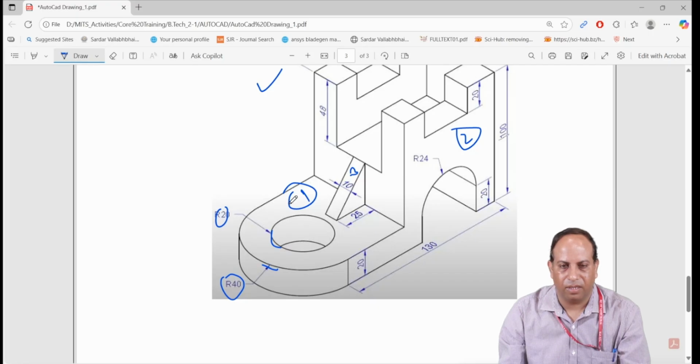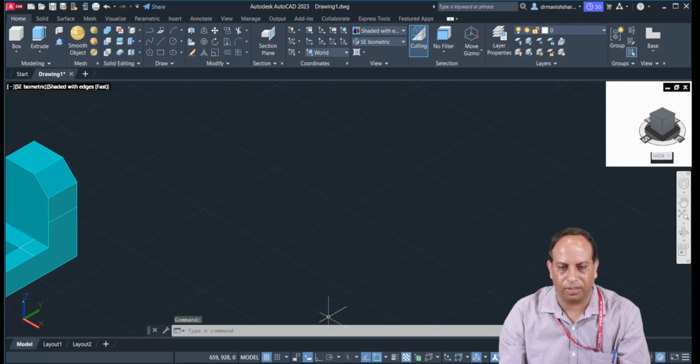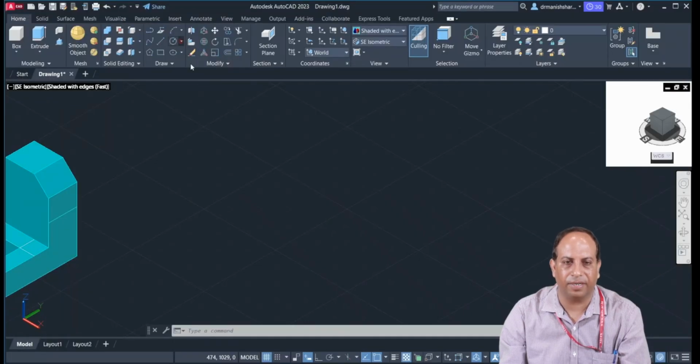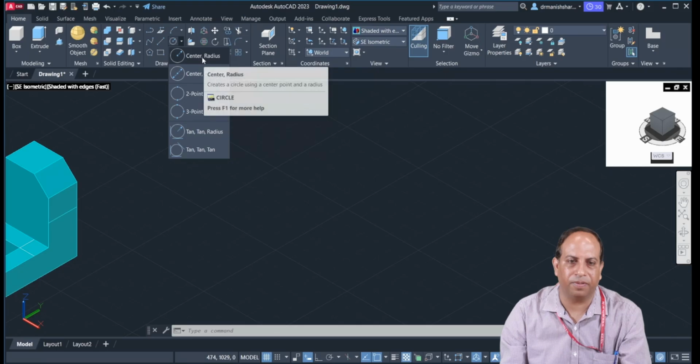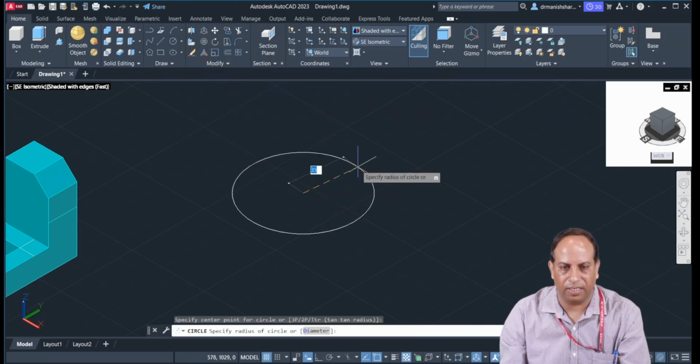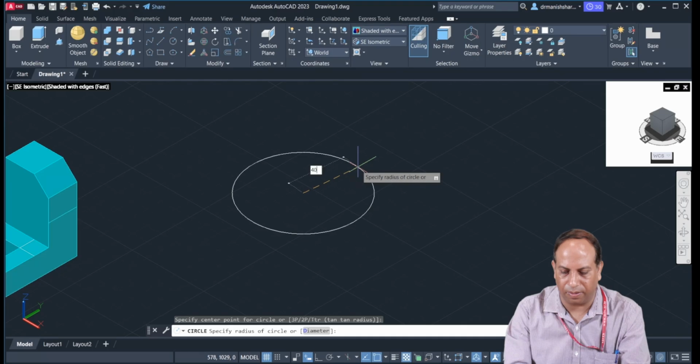Let us make this circle. Okay, then a rectangle is also given, this rectangle. So in that way we need to make these drawings. So what we'll do first, we'll make this bigger circle with the radius of 40 mm. So go to the circle command. This one is the circle command. Here a number of options are there. Select the first one, center and radius, and create a circle of 40 mm radius.